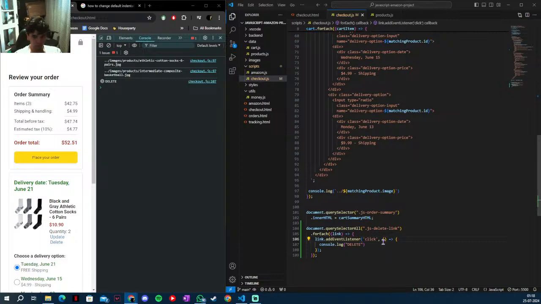So we'll save this, and then in here, we click these delete links, and then open the console, right-click, inspect. In the console, we can see that it's working. So let's start with the first step.